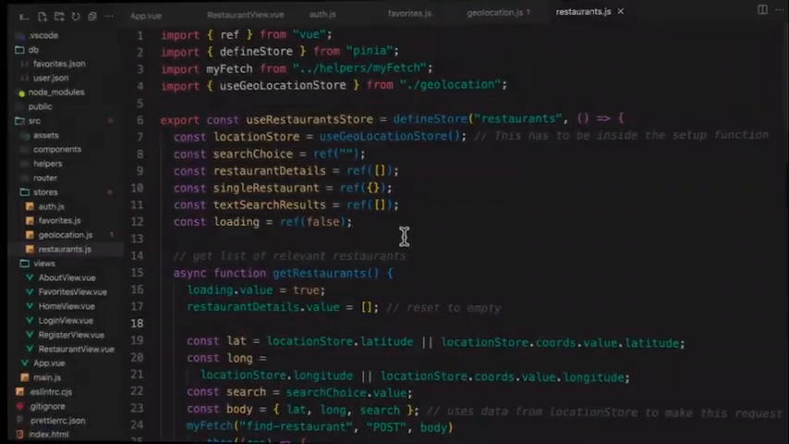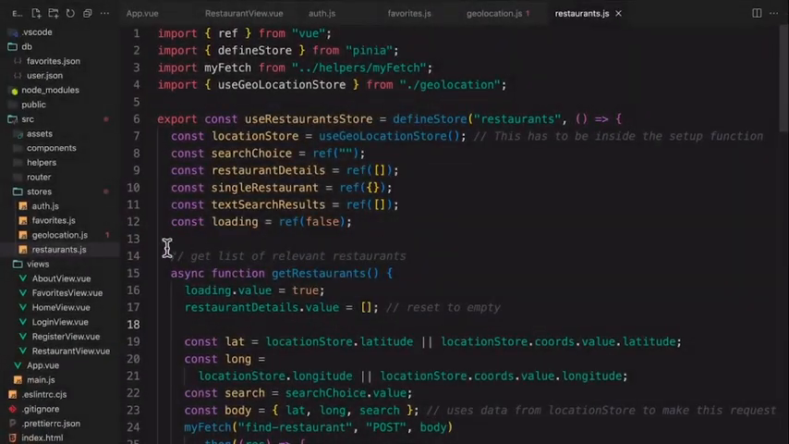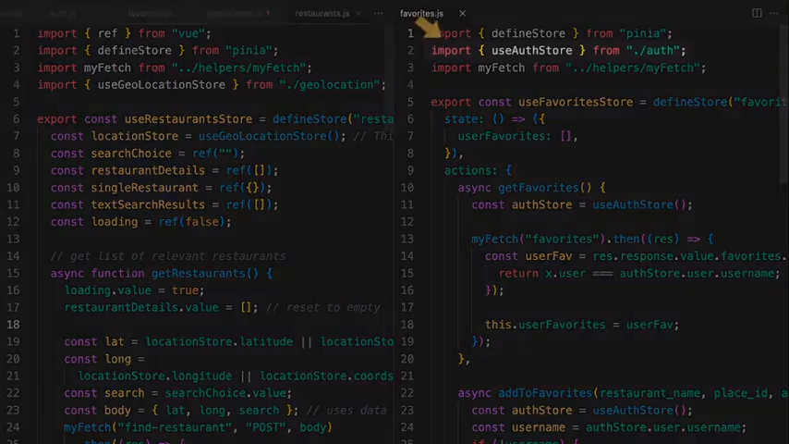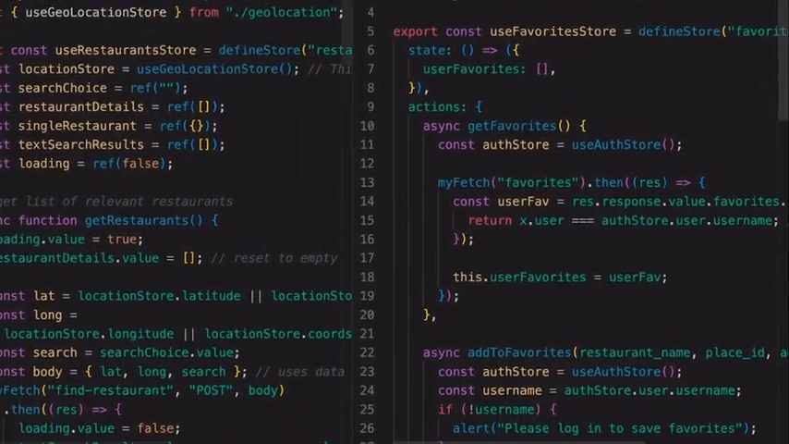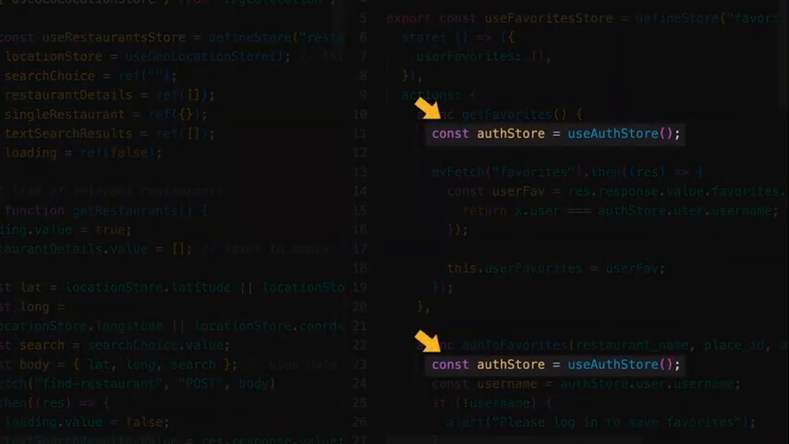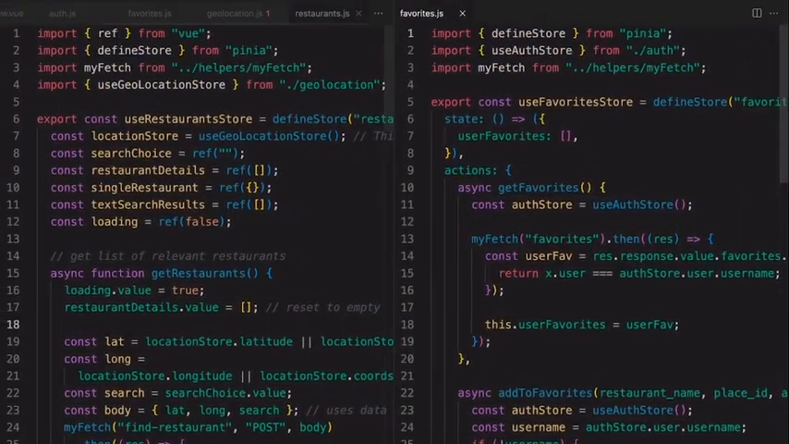Alternatively, in an options store, we'll need to import and call the useStore function within the action or getter where we are accessing that store. And with that, we've come to the end of the lesson.